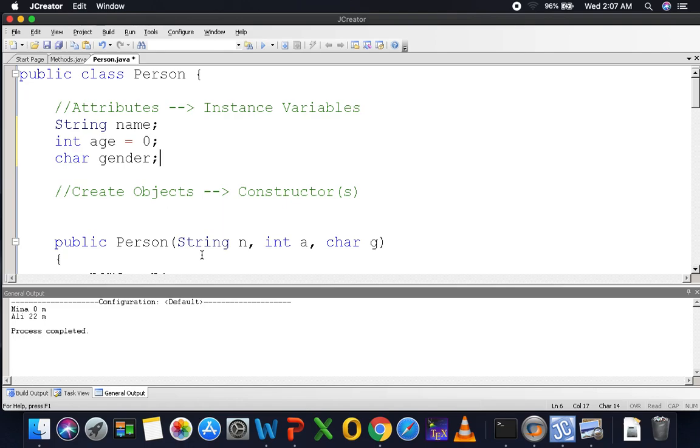Now what I can do is change the default value from 0 to 22. Once I compile and run, you will get the same result, where the name is Mina and the age is 22, because I'm getting this value. If I wouldn't have done it, you would have received 0, because int is a primitive data type, and the default value of int is 0.